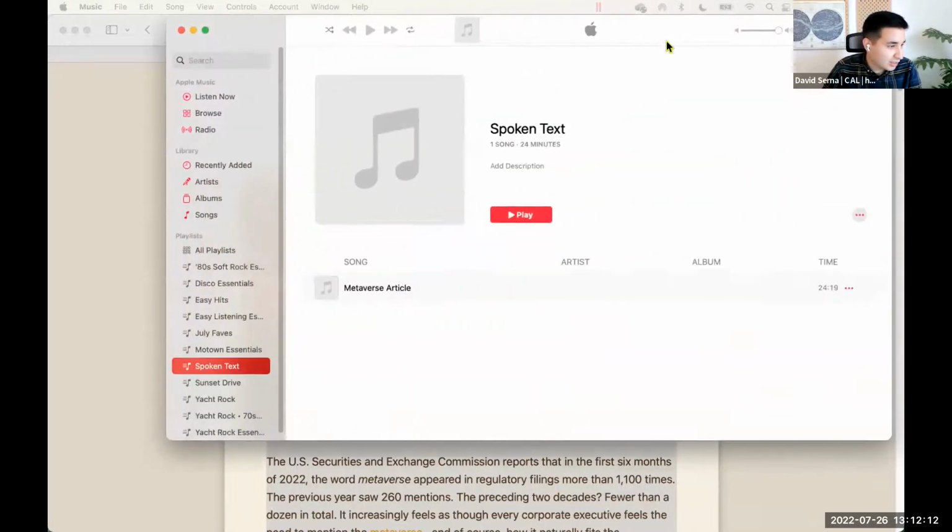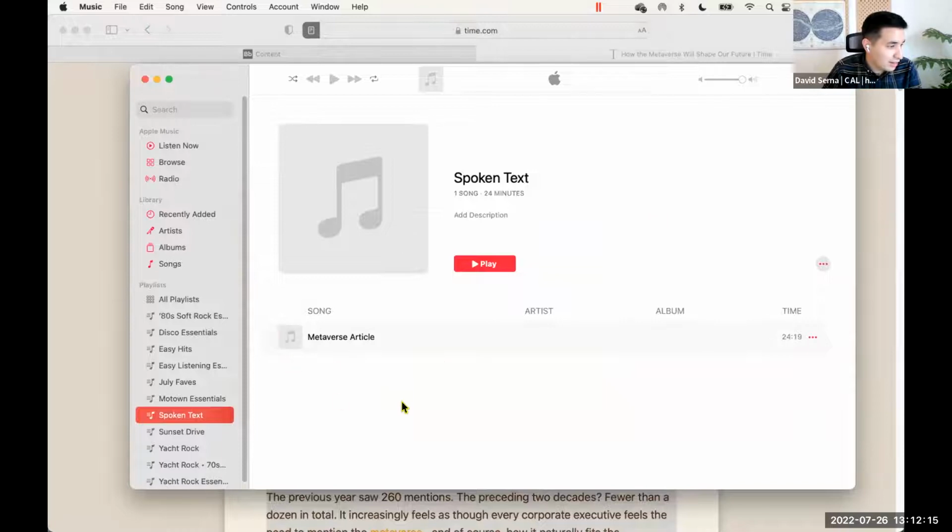So now it's saved. It took a little bit, but as you can see here, I have it under spoken text, and I'll go ahead and play it for us.